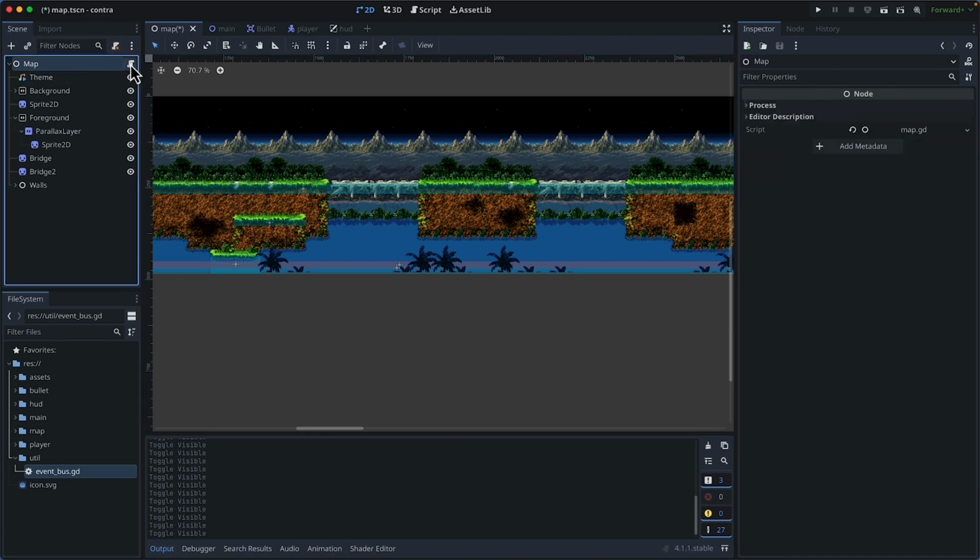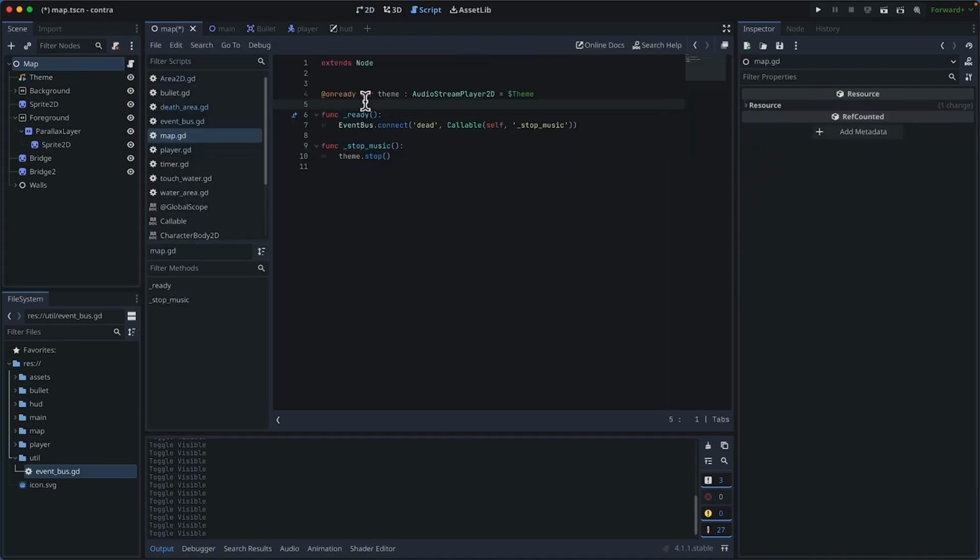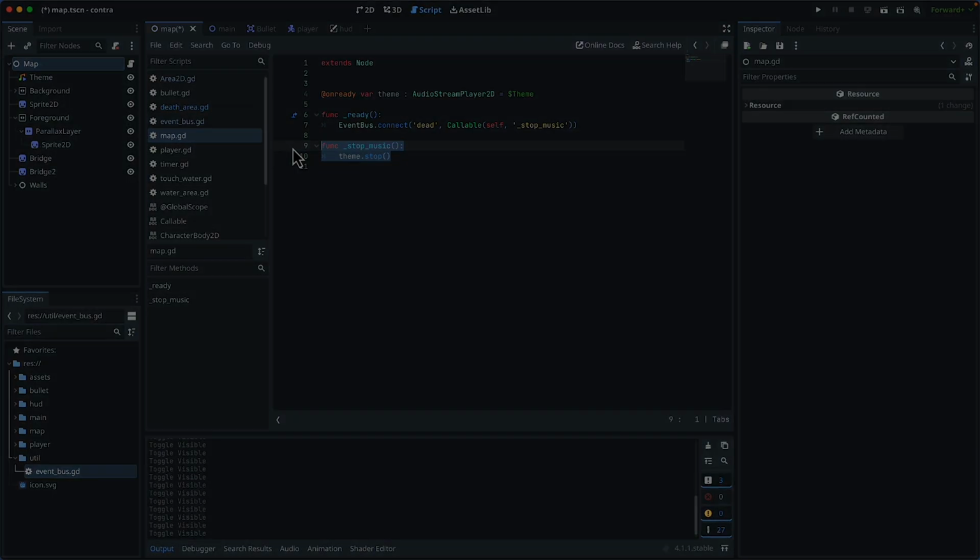Let's look at the script for the map. Here, on ready, we load the player. We also want to connect a signal to dead. When that signal occurs, we just want to stop the theme music.